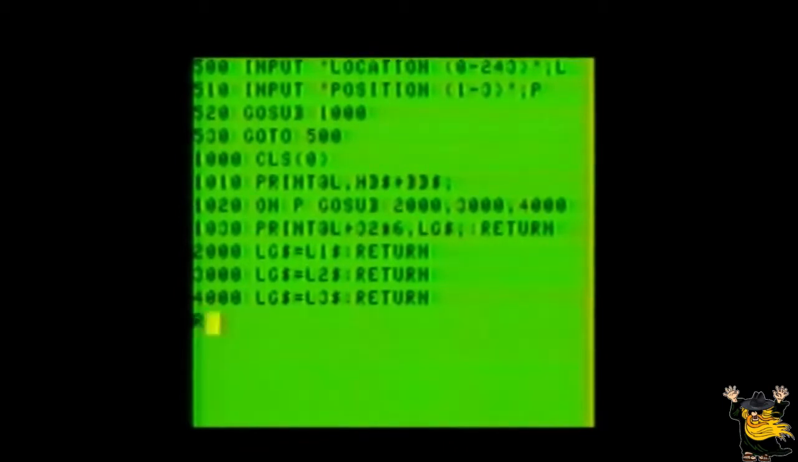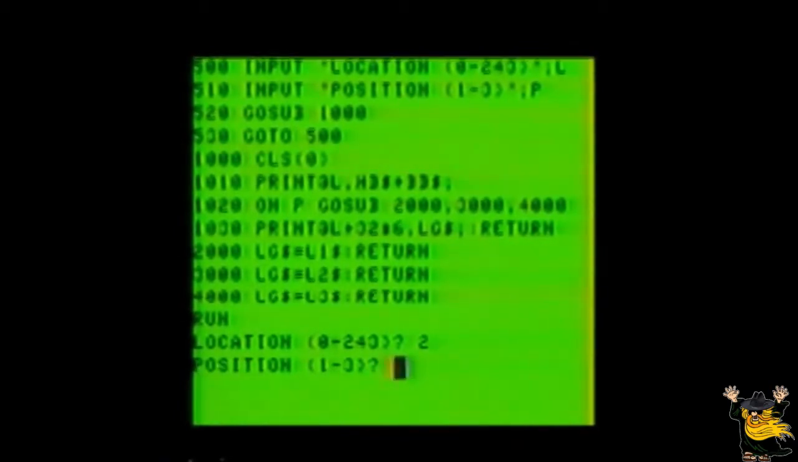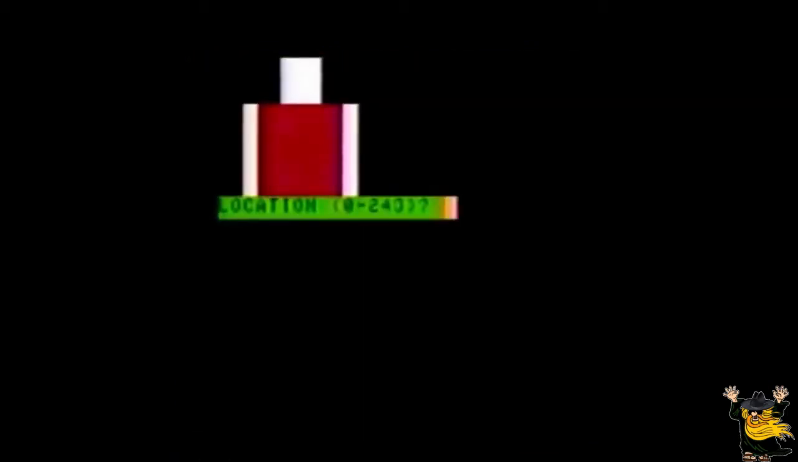Now, run the program and try different positions and locations. In this case, we'll try position 2, relocation 2, and position 5. Notice how well this works. Notice how the head and body remain constant, whereas legs assume three different positions. That's all we need to form the basis of animation from graphics characters.